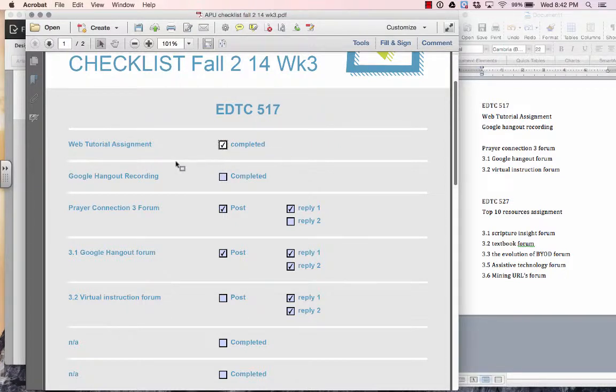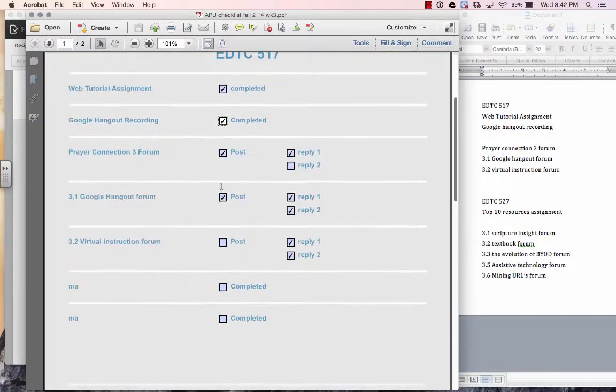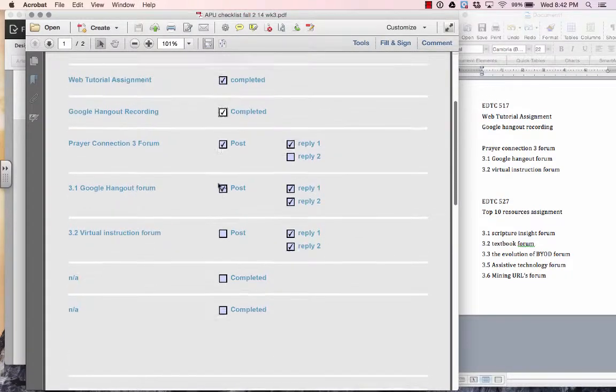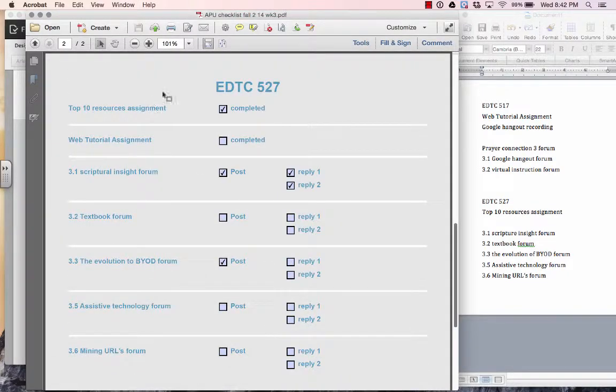And so you can use this as a reference point throughout the week for our classes to know what you've completed, what you haven't. I actually completed the Google Hangout tonight, so I can check that too. And then as I go, you just make sure what you've posted, what you haven't posted. It can help you with your class.